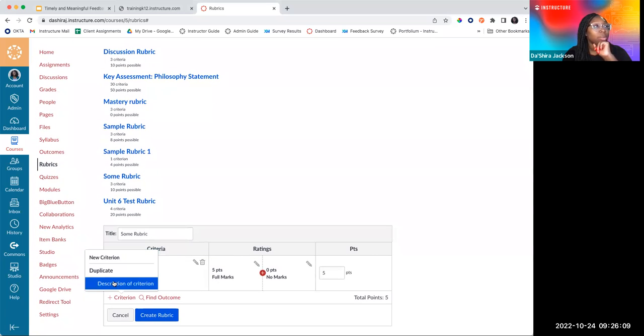You also have the ability, when you click in, add in the criterion to duplicate a row. So if you already have a structure set up that you like, you can click duplicate a row and then it will add that in and you can go in and edit and make changes. And so you can add your rubrics here.